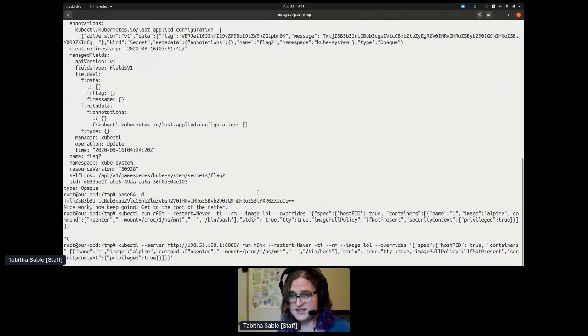Now we specify the Alpine image, and the command that we're going to run inside that Alpine image is nsenter, which is one of these low-level Linux commands to manipulate namespaces. We want to run a process in a namespace. The process that we want to run is bin bash, and the namespace that we want to enter is the mount namespace of PID1. PID1 is the primordial process. It's init on modern Ubuntu versions. It's systemd.